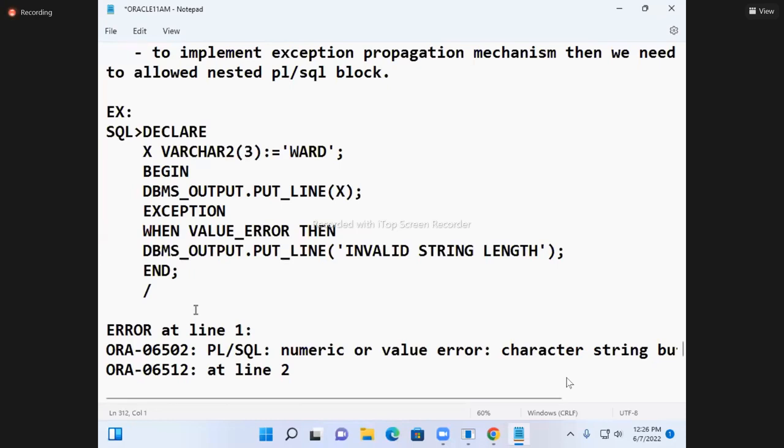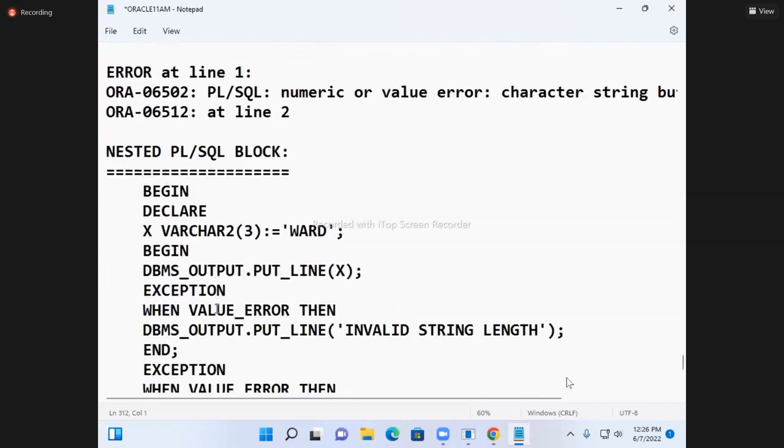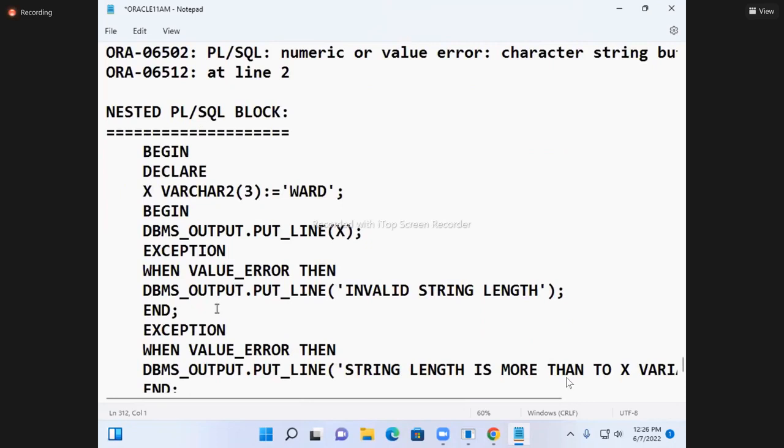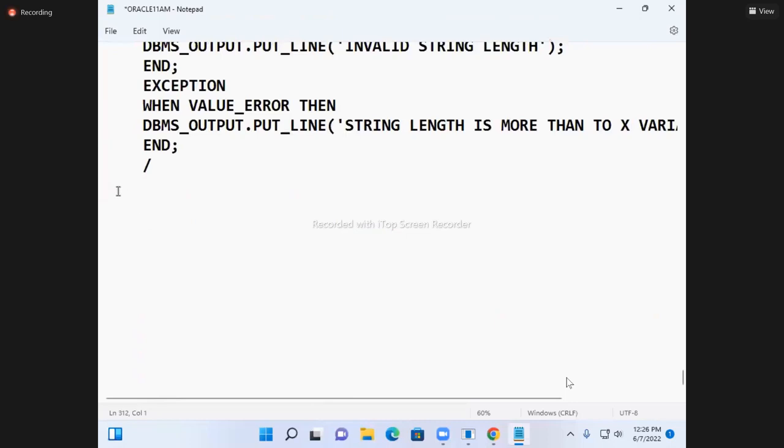Yes. And in this we declared three sections: declaration, execution, and exceptions. That was over. But these programs are not saved in the database. These come under the anonymous blocks category. Now the next one we will discuss is subblocks.